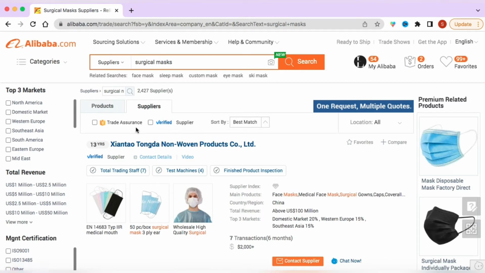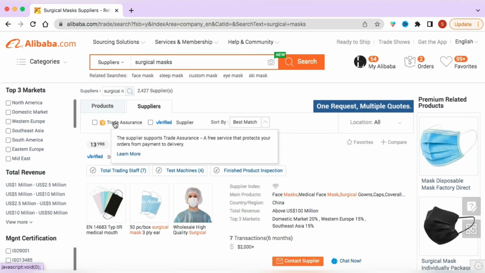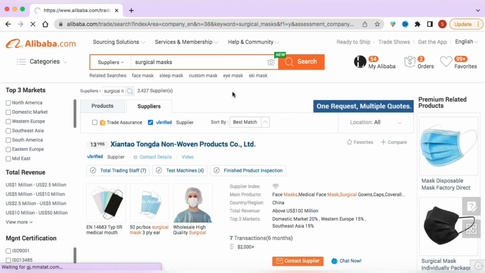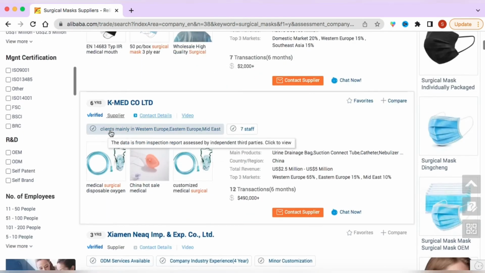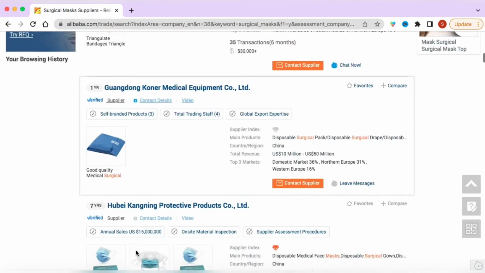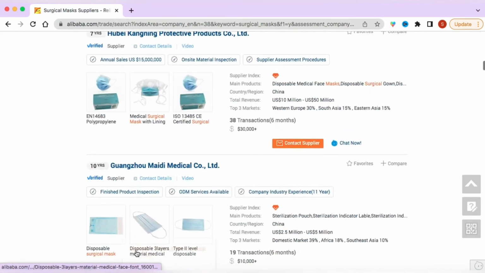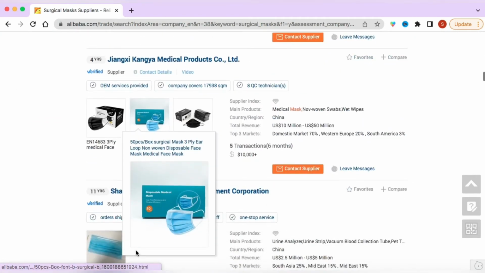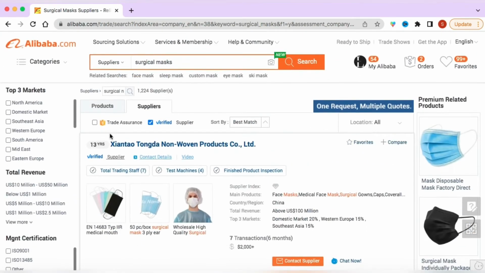As I said before, this is the trade assurance icon right here. So we're going to click on verified supplier. So this is a verified supplier. Carry on going down, verified. So we want to look for the one that has been on the platform for the longest time. So that's the first one. So we're going to click here.